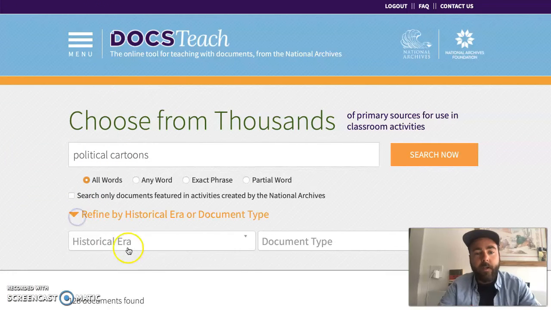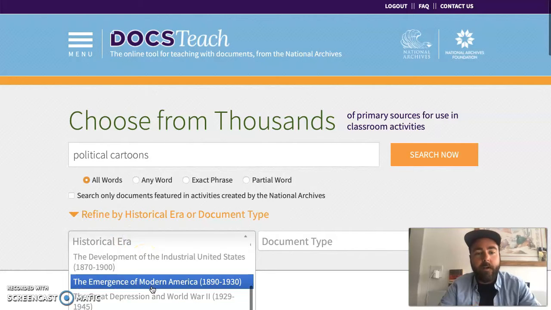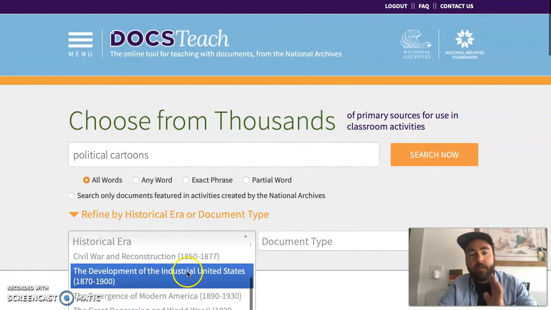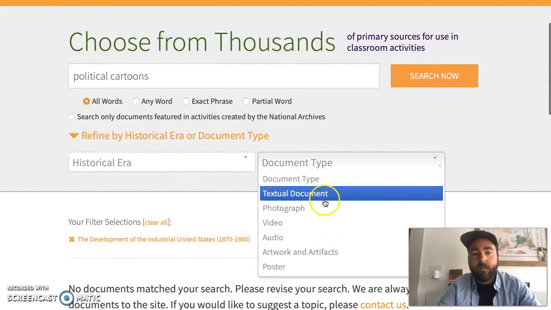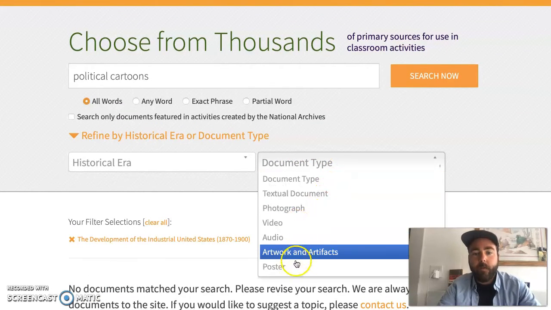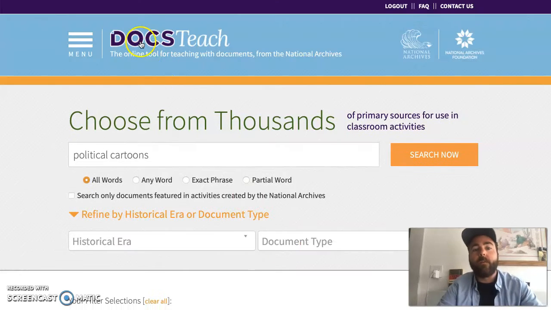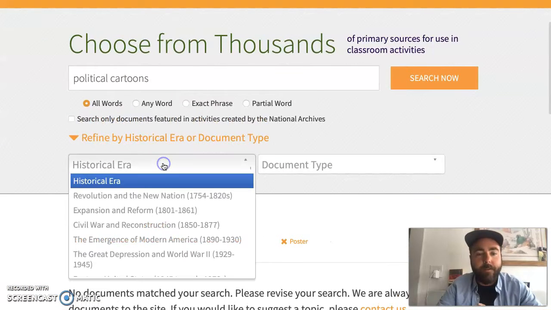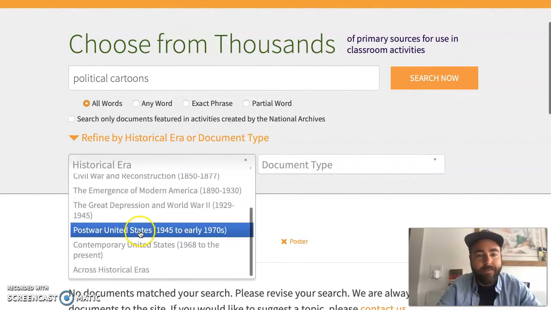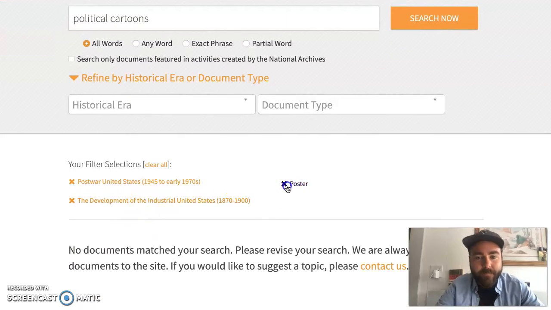You could pick a political area that you're looking for. Let's say the development of the Industrial Revolution. We want to do that. And here we want to do poster. So now, not only do we have political cartoons, but we also refined it. Oh, well, they don't have that, but post-war United States. Let's take out poster. Maybe that's it.